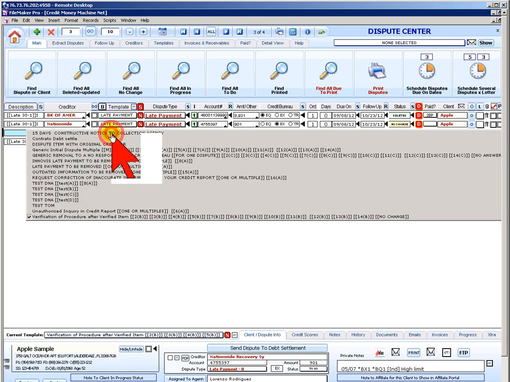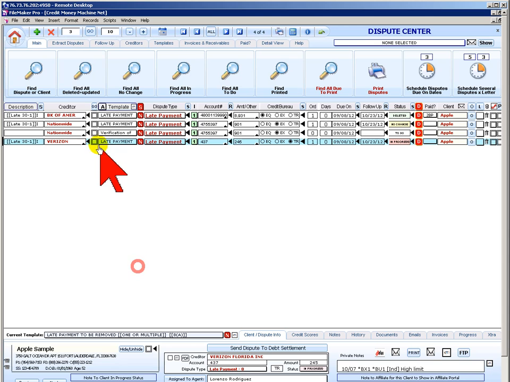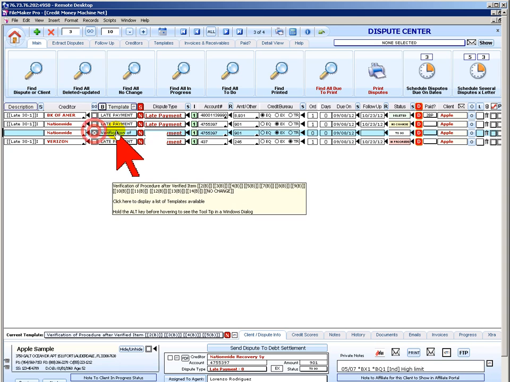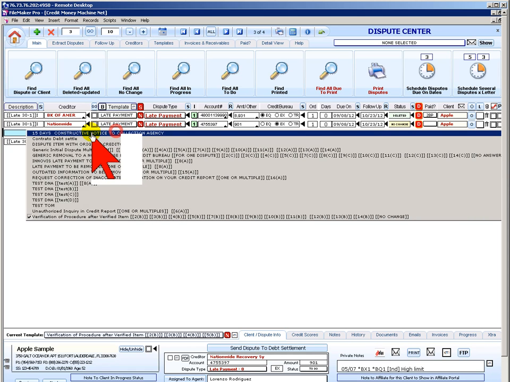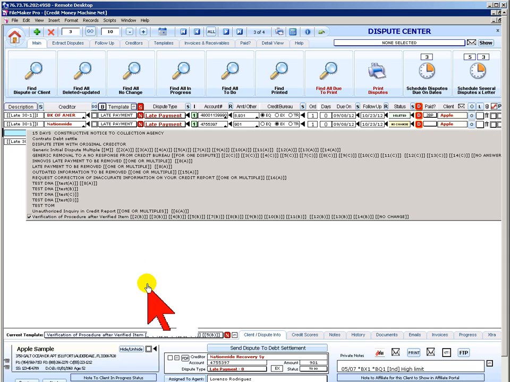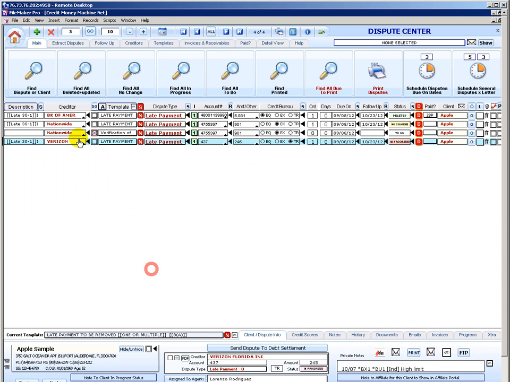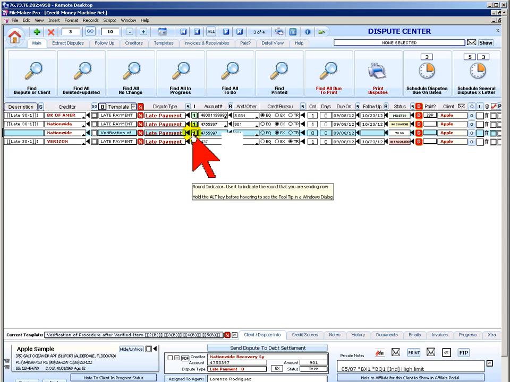So if you want to send, let's say, a letter to a creditor, for example, you can do that. You check this button so the envelope goes to the creditor, maybe select a different letter like 15 days constructive notice to collection agency, etc. And you can do all that. Now this letter, because it's to do and the date is to date or before, it will be selected automatically, and then when it's printed, the round indicator will go to number 2. So you will be visually, you will be pretty much in control and will know what's going on.